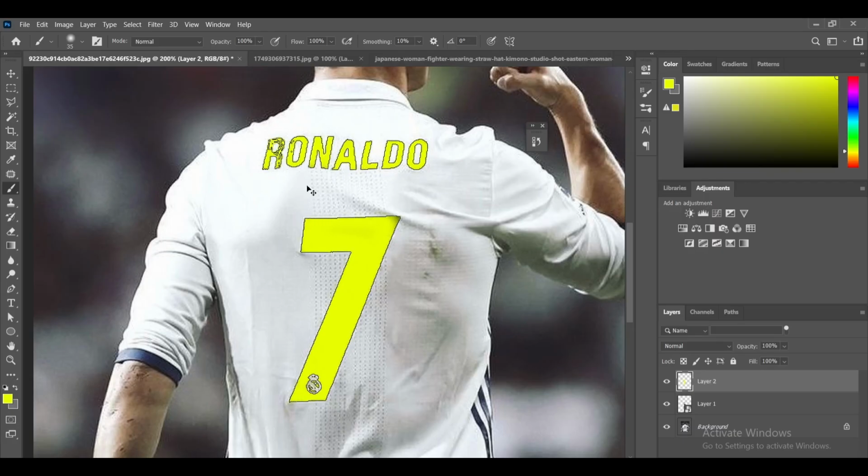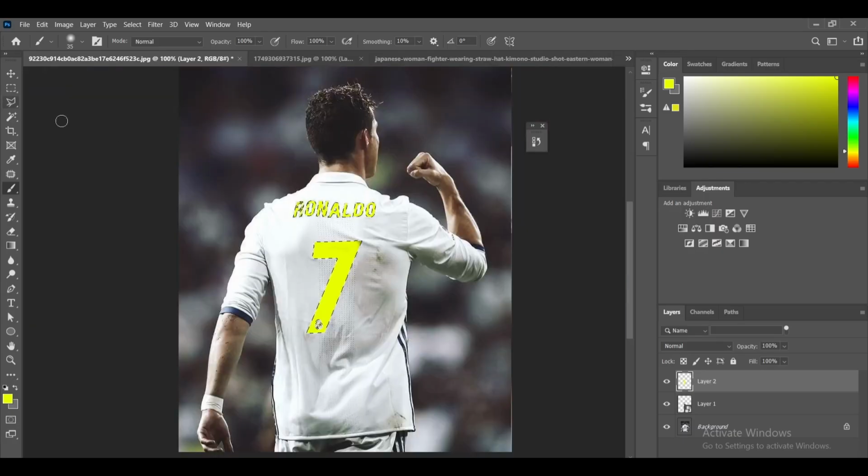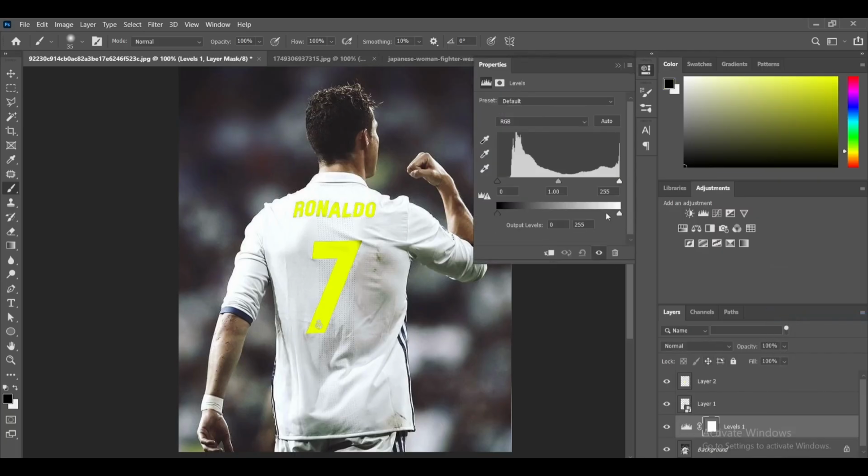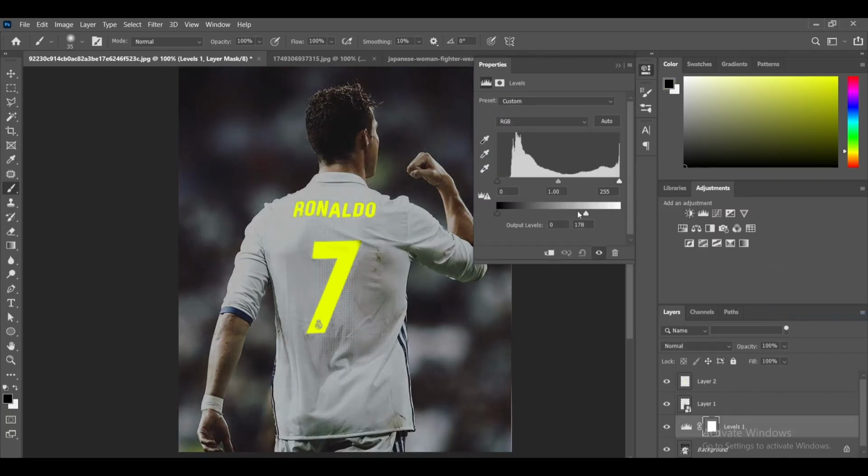Okay, I think I'm quite satisfied now. So you want to hit Ctrl D to deselect that. The next thing you're doing after that is coming down to your first layer, click on your first layer, then come to adjustment layer here, then click levels. So with your levels, push down your slider.